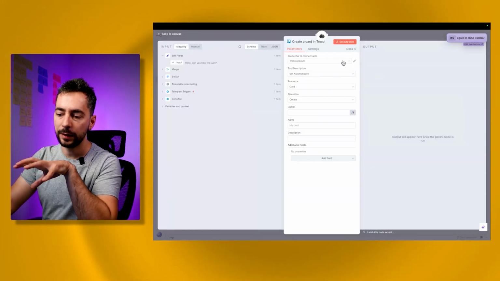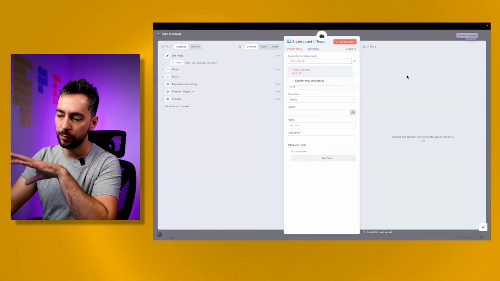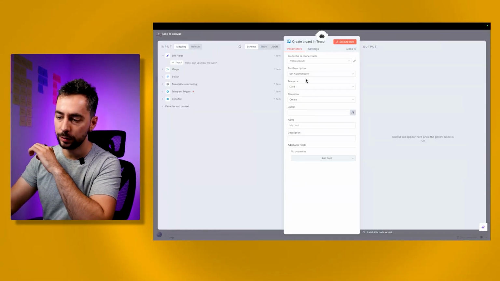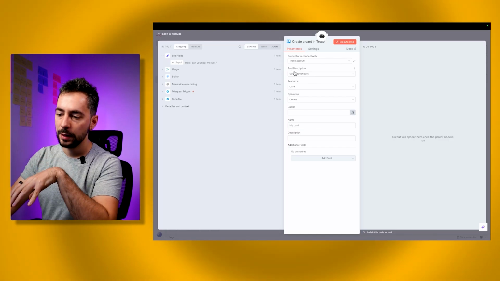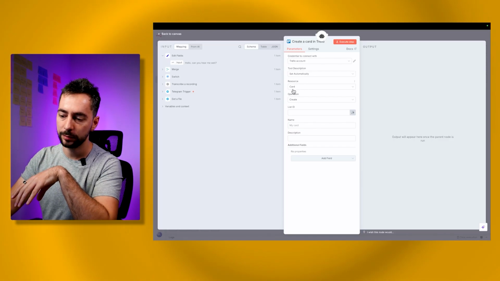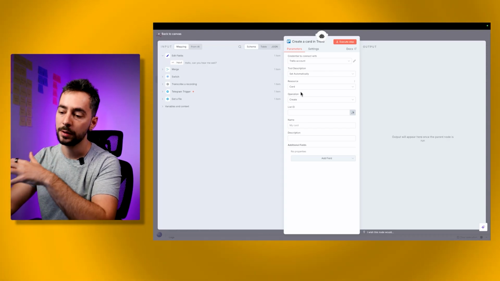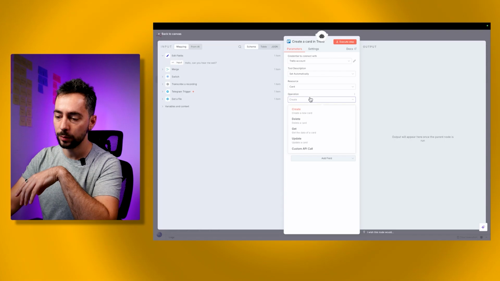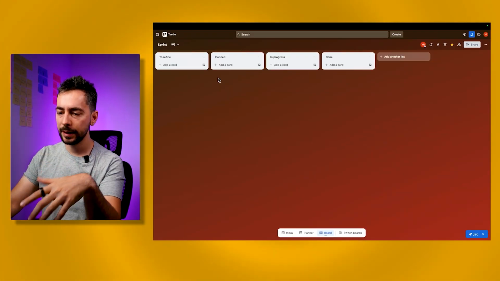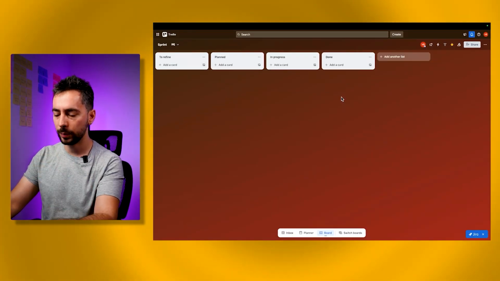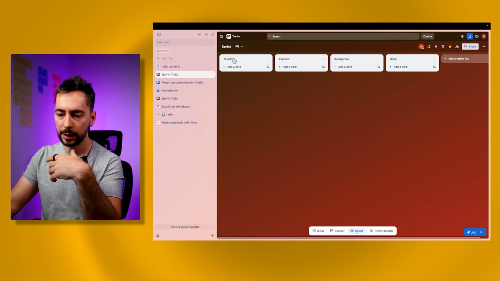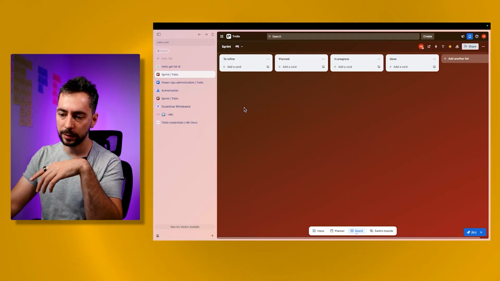And right now we have authorized credentials for the Trello account, and we need to set up the tool itself. For this we have our tool description, the resource, so we will do some operation with this card, and the operation itself, so we are going to create it. To get the list ID, we are going to open the board that we are going to use, and let's say I want to use this list, To refine.